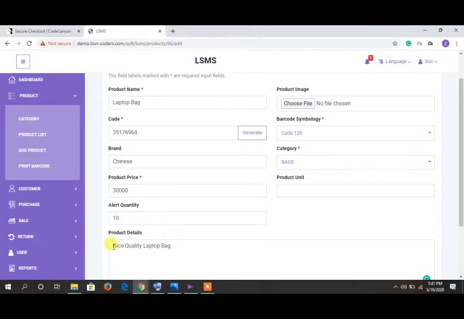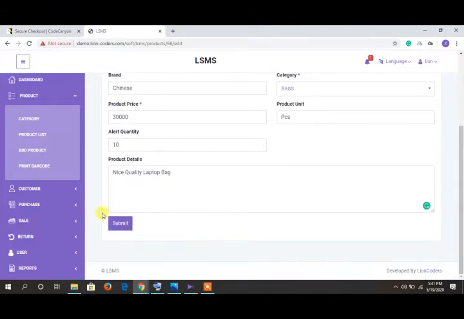Product details: just simply type any kind of description of your product. Product unit: if you are selling this bag in pieces, you can just say the product unit is piece. If you are selling food and measuring in kilograms, you can say the product unit is kilograms. After that, simply you have to save it.